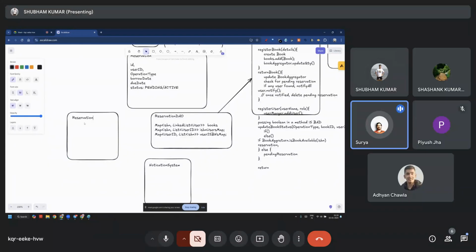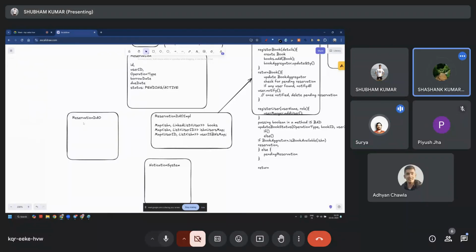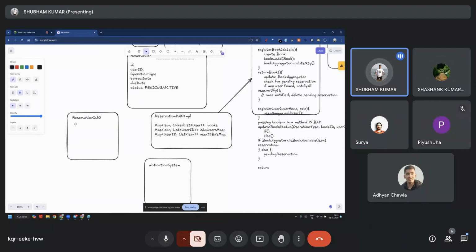What is the purpose of reservation? To do reservation, the DAO has to do create, update, delete. So define the methods in the DAO. So let's say get users by book, get users by ISBN, get user reservations by ISBN or something like that.